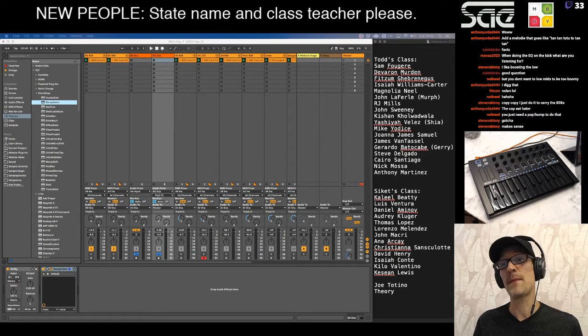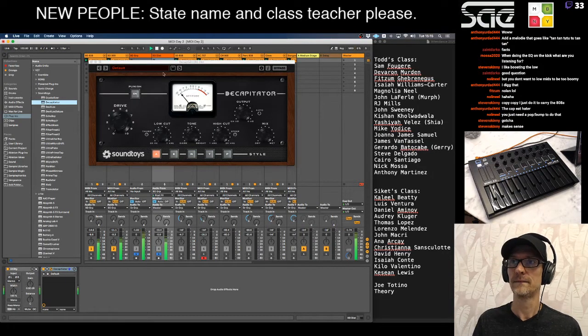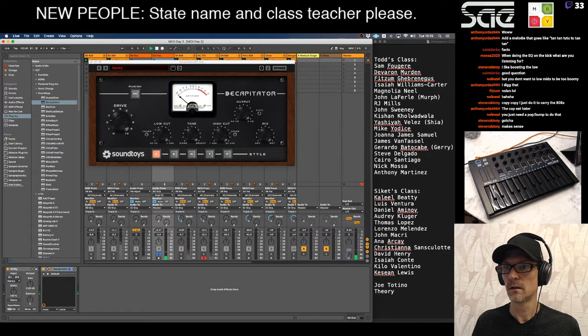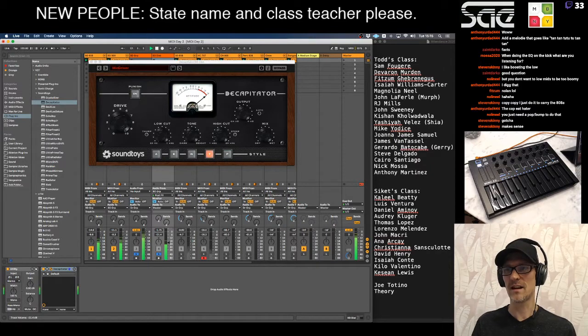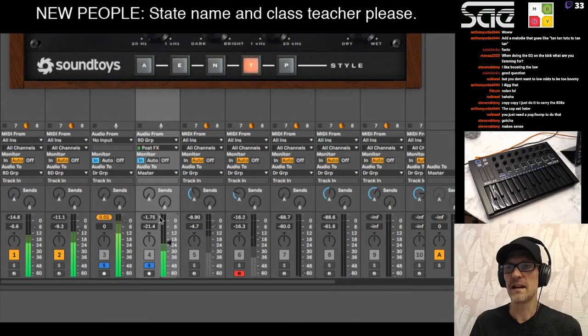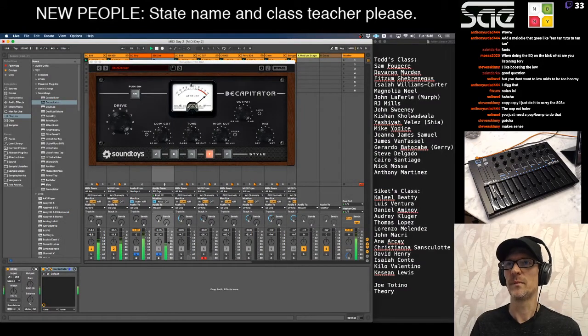So here's the Decapitator. Now, the Decapitator is dope. I'm a big fan of it. What I like to do with Decapitator, and what I'm doing at this point, is bringing in just a little bit, so it's giving character to that kick drum. Hear how it's distorted, right? But I don't want it to be super distorted. I just want some nice character.